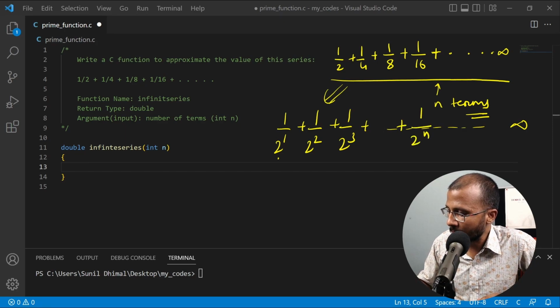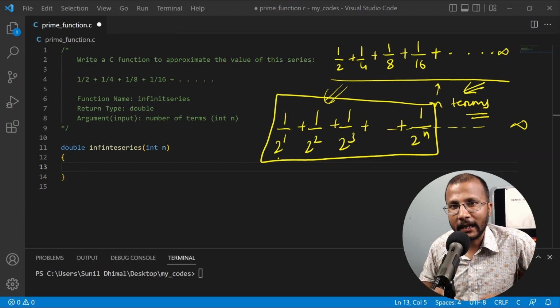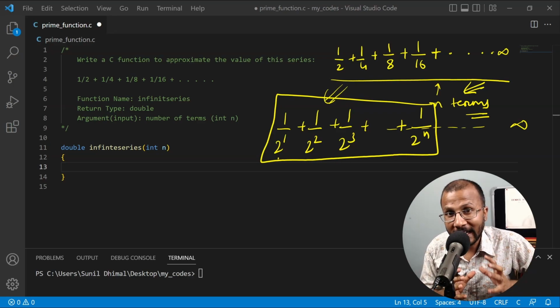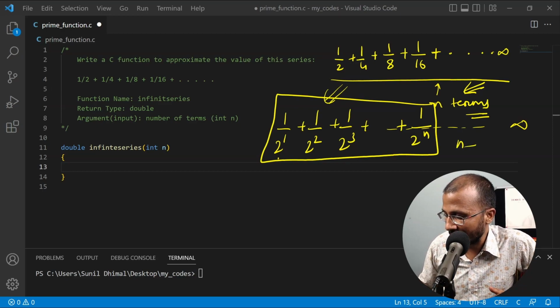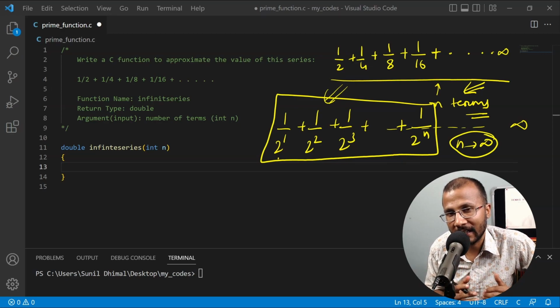So I'm trying to find the sum up to n terms, and this n would be provided by the user. n can be anything: 5, 10, or 100. I would get a more approximate answer if n is large. If n tends to infinity, I'll get a more accurate version of my answer. But practically it can't be infinity in this demonstration, so we'll make sure that n is as large as possible, and we'll check the answer for that.